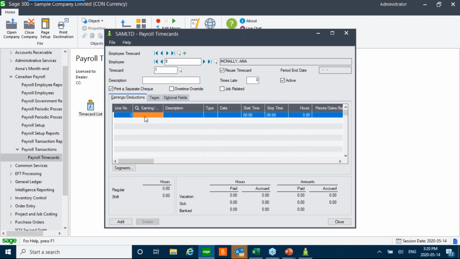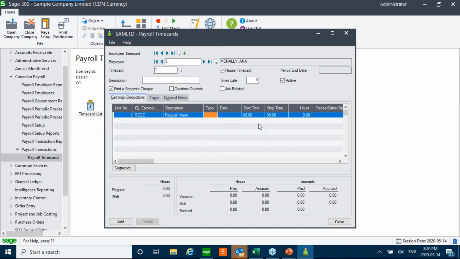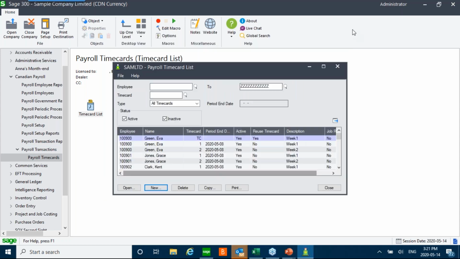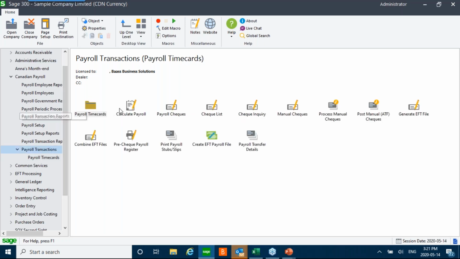As you record your earnings and deductions below, it shows you all the earnings that are available for this employee. You do not have to populate all these fields. You populate the fields that you would use. So 40 hours. Add. So my time card is completed. Down here at the bottom, I have 40 hours. Once my time cards are in the system, the next step is to calculate payroll.